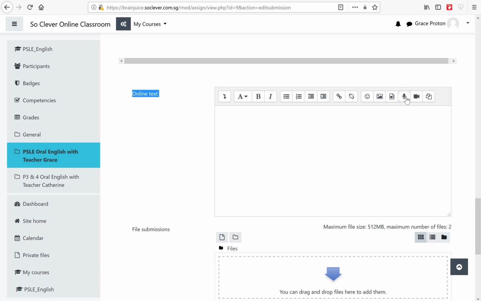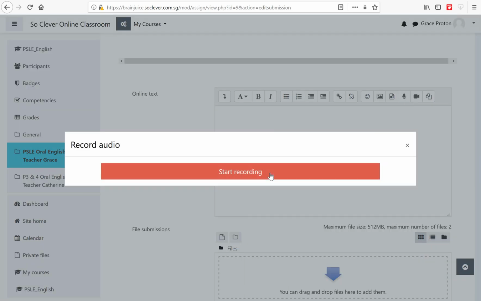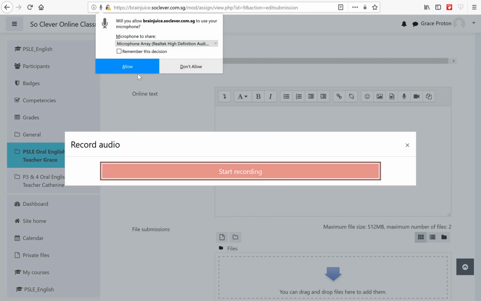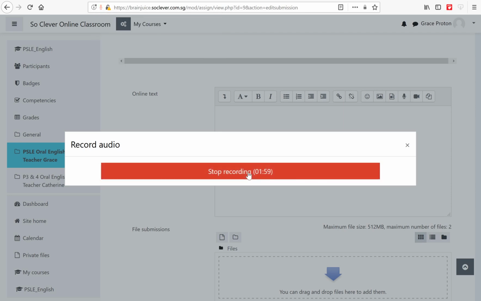Now you can click on the record audio button, the mic. I'm going to do that now. And I'll see the start recording button. So I'll start recording. And yes, I allow. And remember the decision. Yes. Alright, so this is a test recording by Grace Proton for my mock exam number 1. I'm supposed to be doing my reading aloud, so blah blah blah blah blah blah. I'm done. I stop recording.